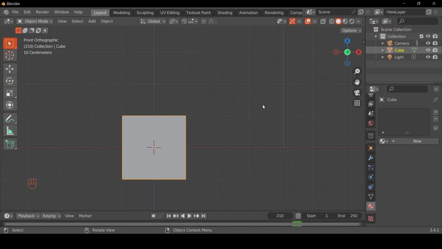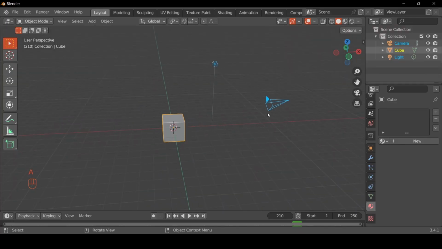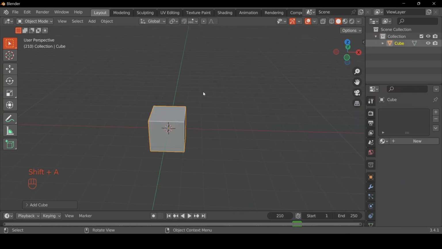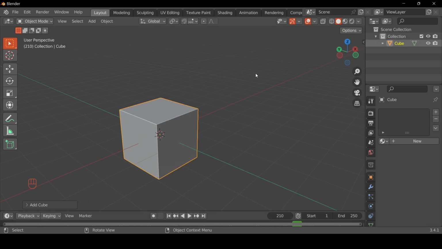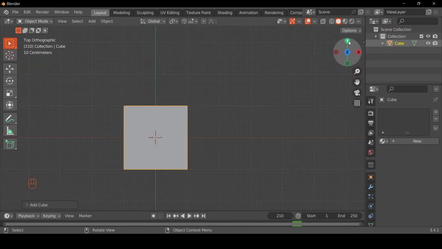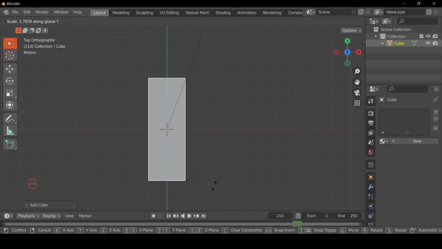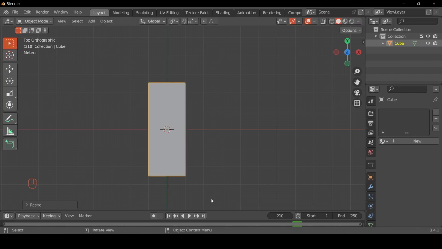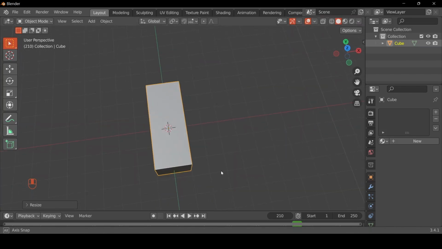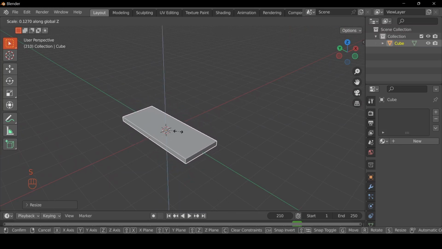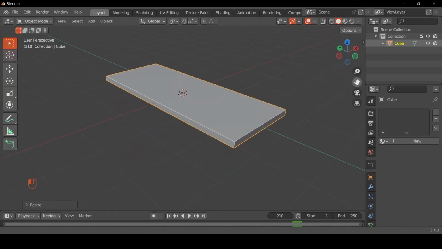Alright, so what I'll first like to do is press A to delete everything in my scene, press Shift A and add in the cube again. So what I would like to do next is go to my top view now, and I'm just going to press S Y to scale this on the Y axis, just depending on how long I want that to be. Alright, I feel like that is okay. Then I'm going to press S Z to scale it on the Z axis. Something like this is alright.